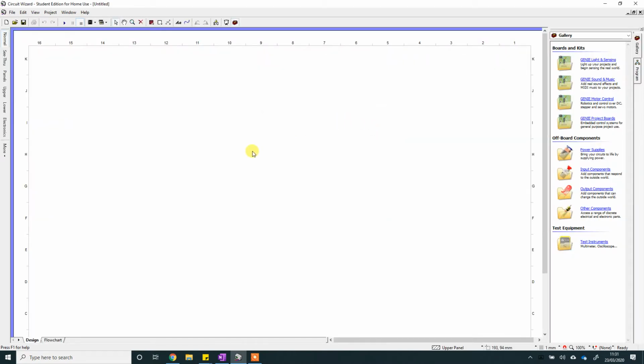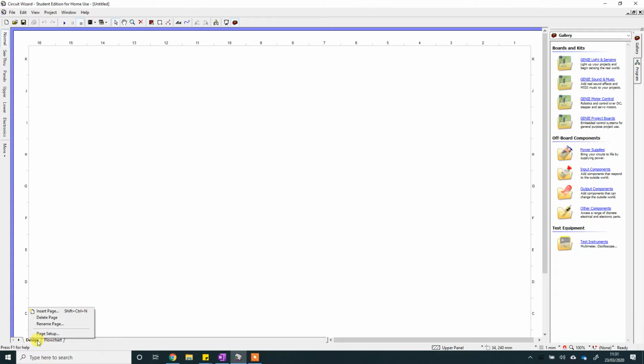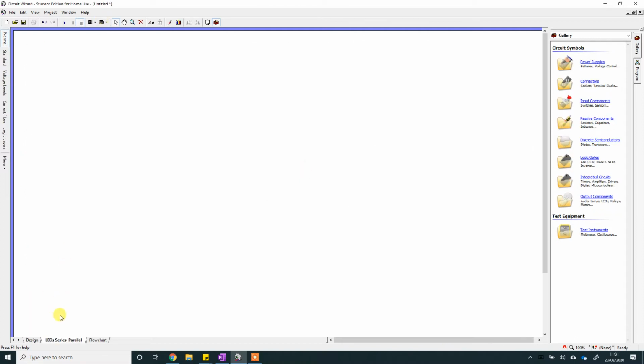And to get the kind of page you need, get in this habit because we'll be doing it most weeks. Go down to the bottom of the screen, right click on one of these two tabs and put right click, insert page. There we go. And choose the type circuit diagram and then give it a title that will help you. So let's call it LEDs, series and parallel. There we go. Okay, this is the type of page you need.